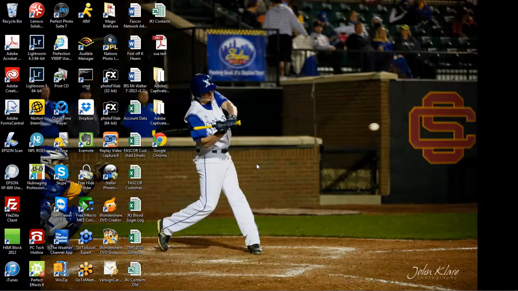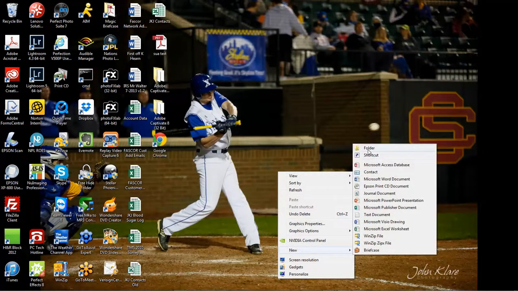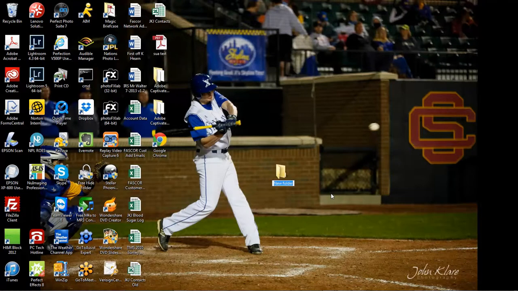In this case, I'm going to start at my desktop. I'm going to right click, simply say new, folder, and I'll give it a name. So I'll say Senior Football Picks 14, hit the enter key. Now I have a folder on my computer to save files to.